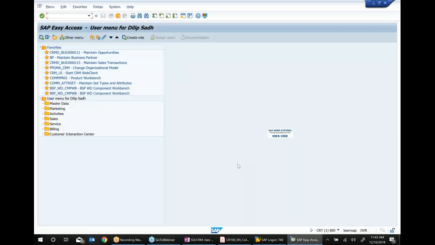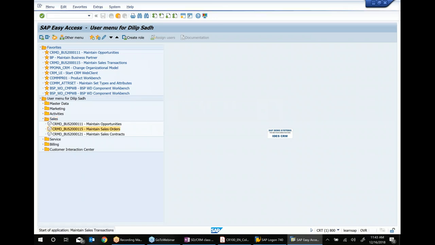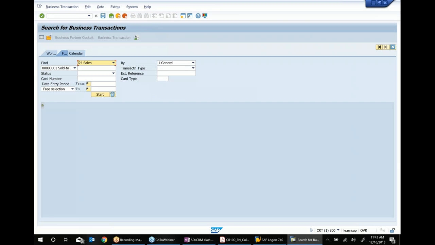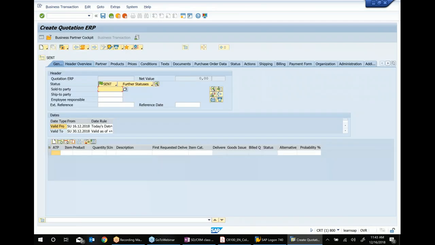Now look at my screen. So when I go to transaction, for example, if I go to sales, if I go to sales order, let us say I'm creating a transaction. Now we see here, at my cursor, this is called create follow-up transaction.